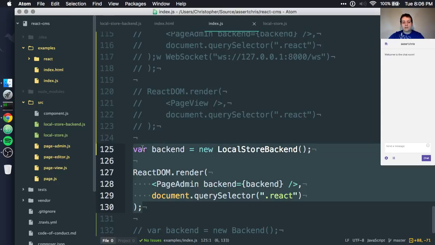I'm not going to go over what this page admin does. You should probably check out the Twitch archives if you're interested in seeing how these components are structured, because there's plenty of details there. I went over it quite a bit yesterday. So we create an instance of the backend, and this is the new aliased stuff.